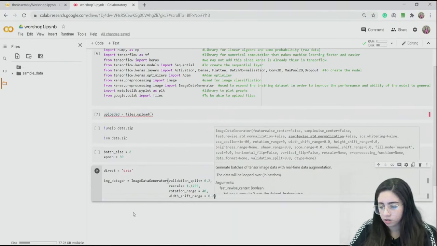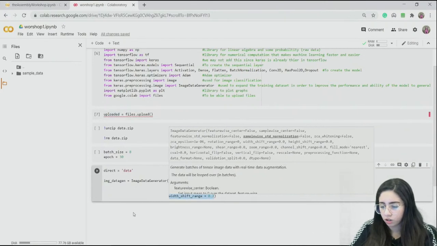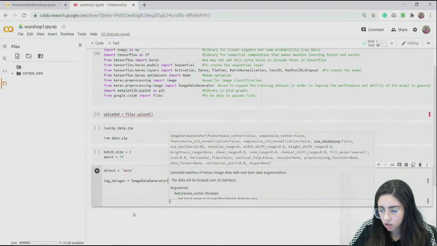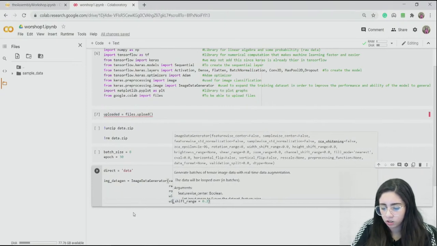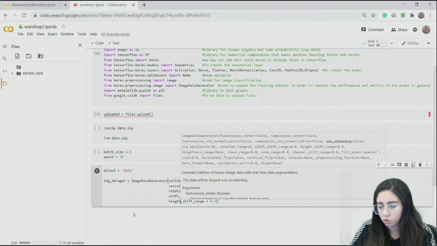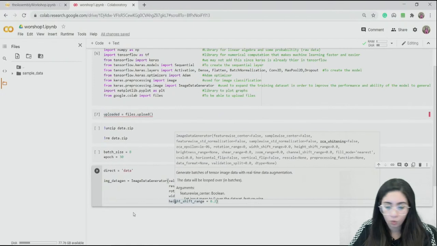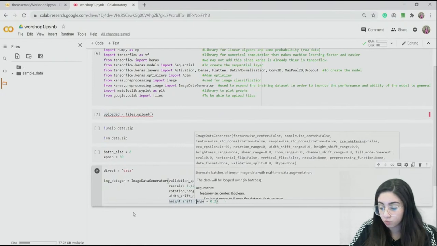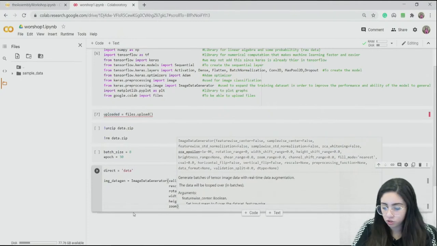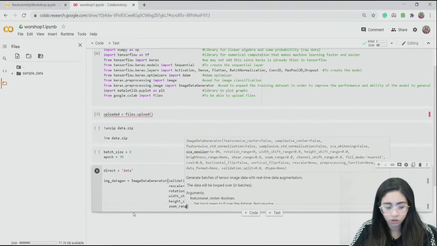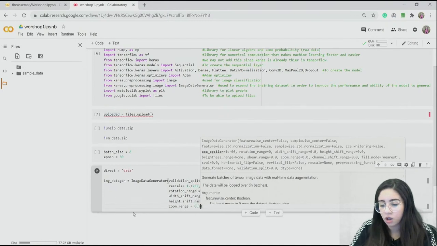And then we could have the same command just for the height. Other than the width, we'll just write height. We could also have a zoom. We could have a zoom range as well, which equals, maybe we could do it also 20%.